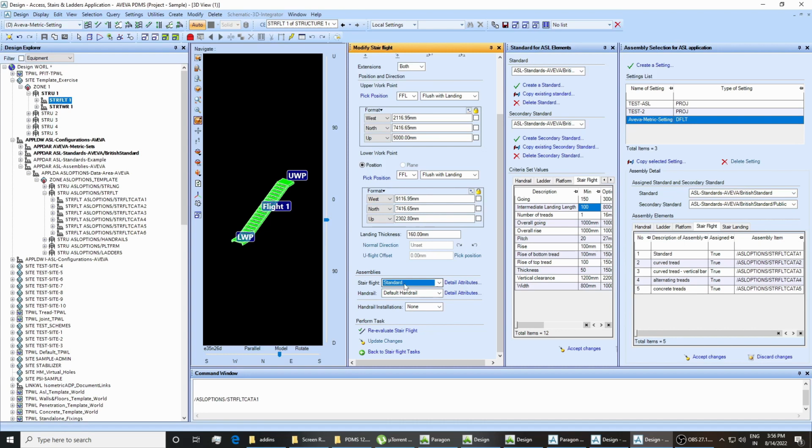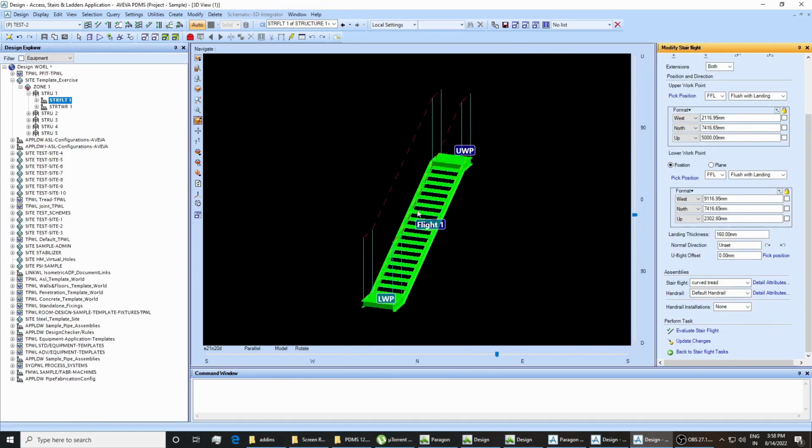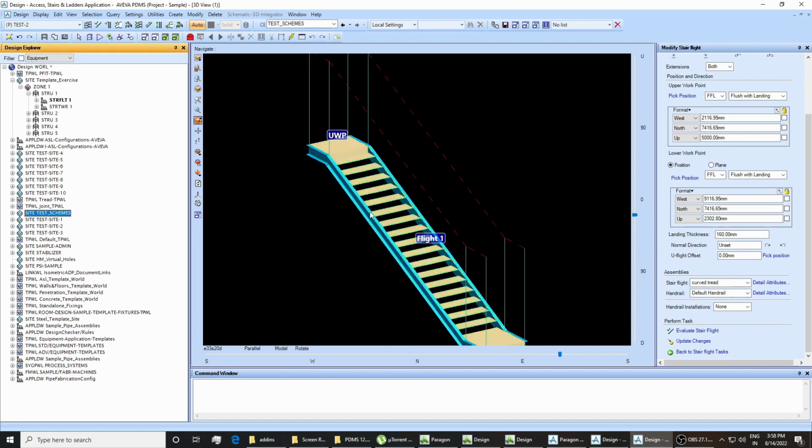So after selecting this, PDMS is referring to this standard assembly set. And after that, it is assigned as true. If you change this to false, it will not be displayed here. If it is written as true, only then will it be displayed in this dialog box. So after that, PDMS will refer to this assembly item and will create an instance of this assembly item into a stair flight. So suppose you just click here and change this to curve tree, and you just evaluate. Now, as you can see, this stair flight has been changed.